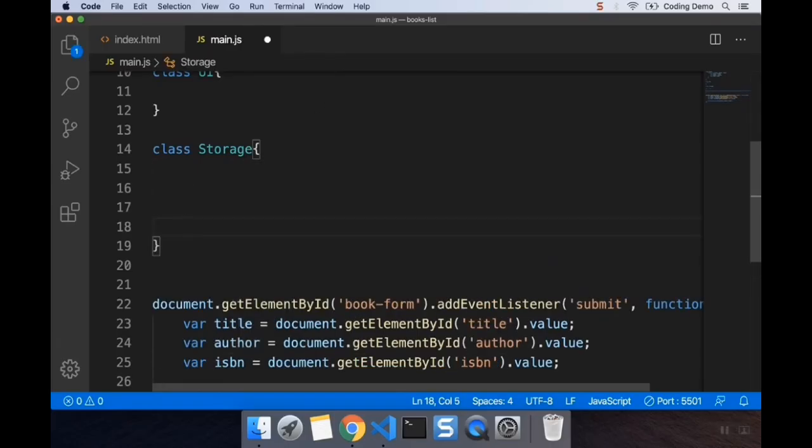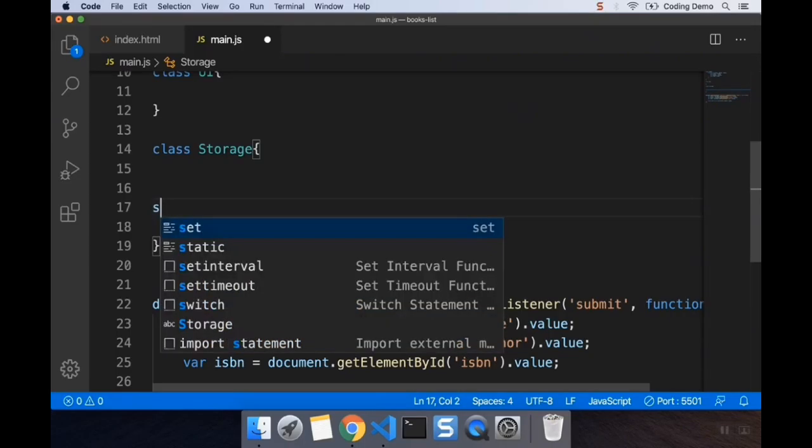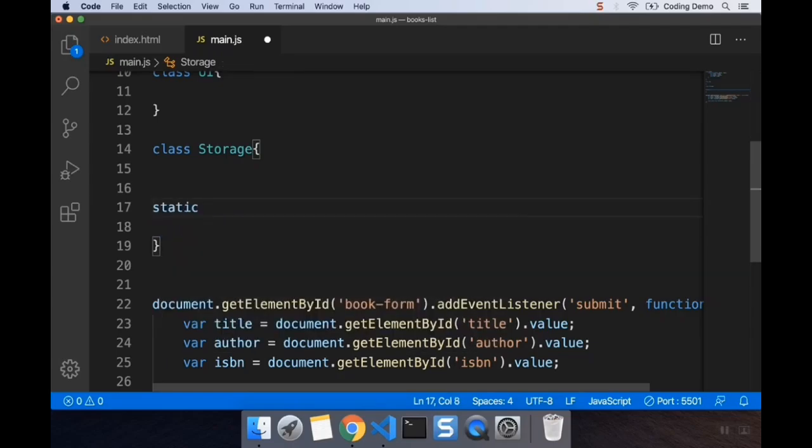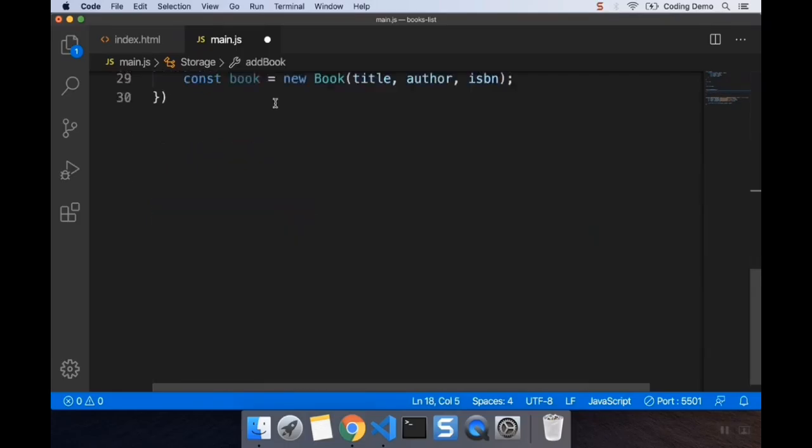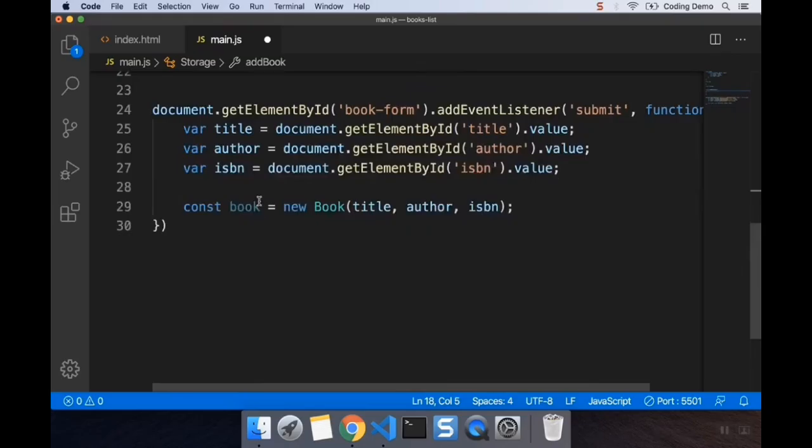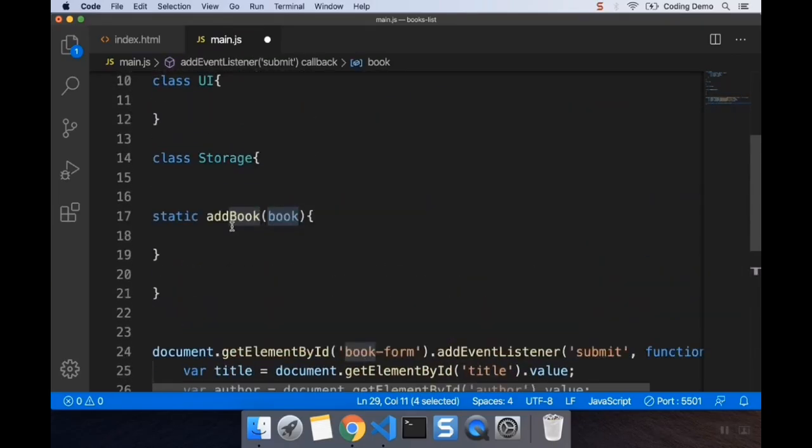So the first thing is to add the book list, right? Add the book inside the local storage. So let me create a function. I'm going to be using static here. I'll just say add book, and I'm going to be passing in the book that we just created. So book just created right here.